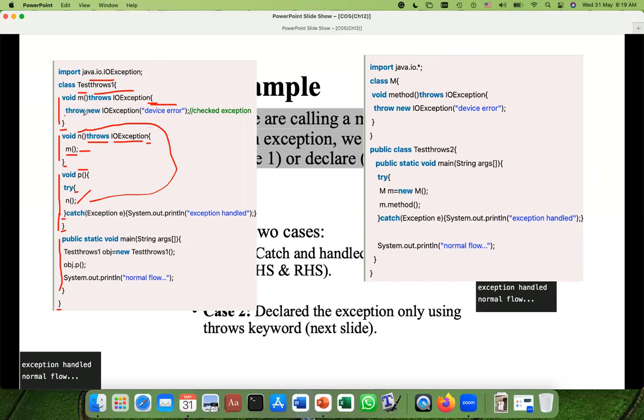This throw keyword is different from throws. You know that throws is normally only used for declaration, but this throw keyword actually throws the exception. What exception? Here it is written: it will be IOException. This new is used because this is the exception class.